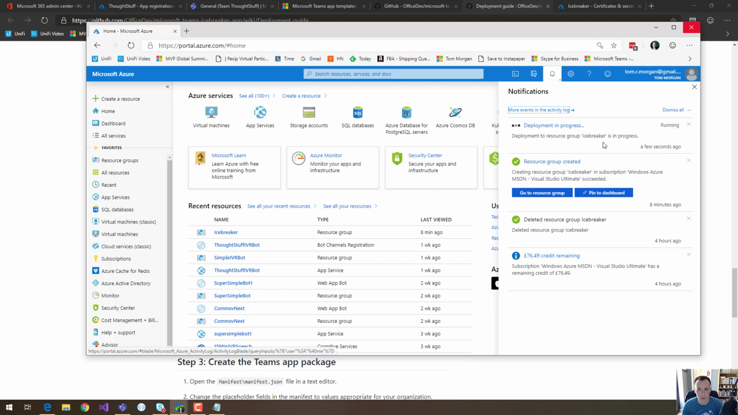So we need to just hang fire and wait for this to happen. I am going to pause the video at this point because I'm literally going to do nothing. Nothing is going to happen at this point until that deployment has succeeded. So I shall pause it now and I'll unpause it as soon as the deployment succeeds.